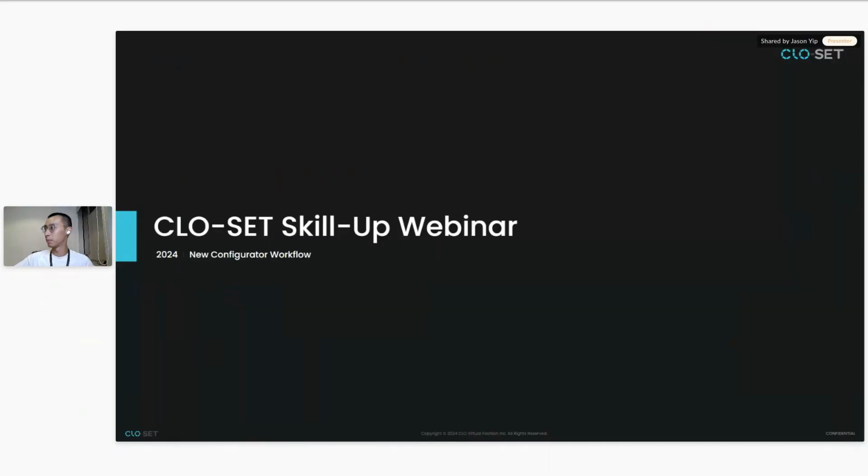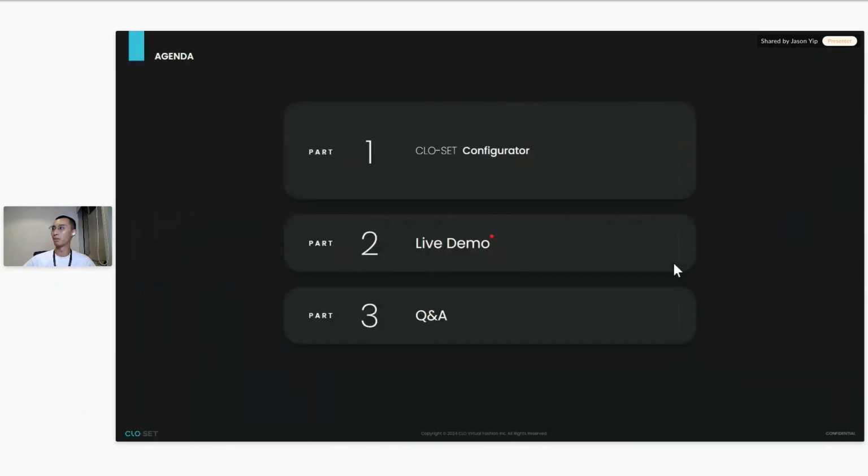So today's would be a CLO-SET Skill Up webinar, and today's topic is the new configurator workflow. Same as before, we will have three parts today. The first part is an introduction of the new configurator tool. And then we'll have the live demonstration to show you how to use it in a workflow. Finally, we also have the Q&A session to hear your advice, your feedback, or any questions related to CLO-SET, and we will answer them one by one.